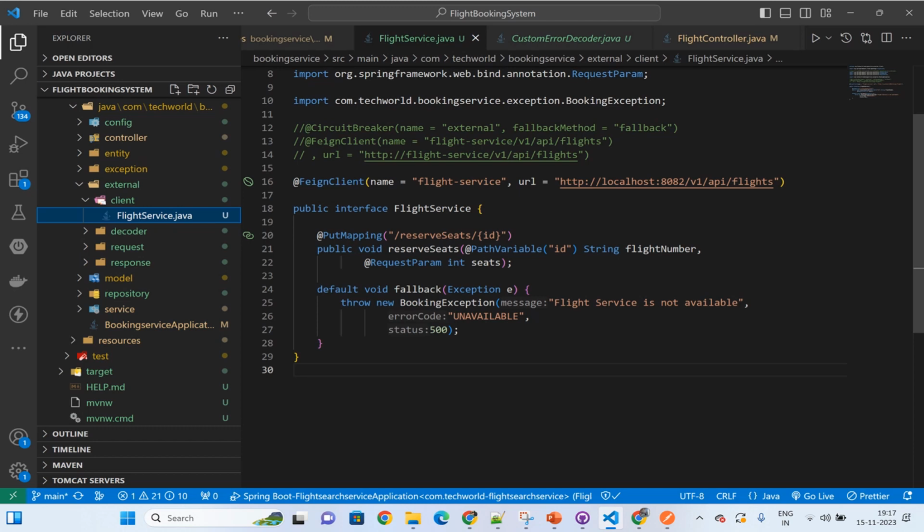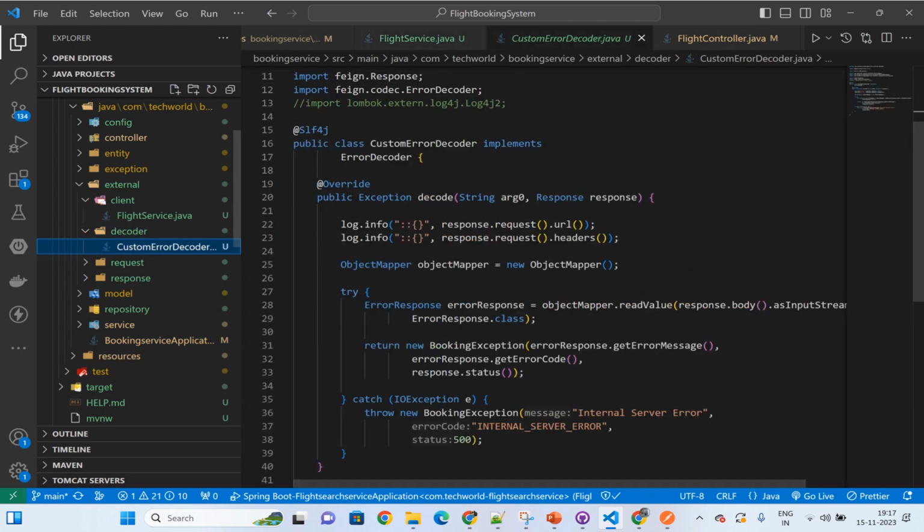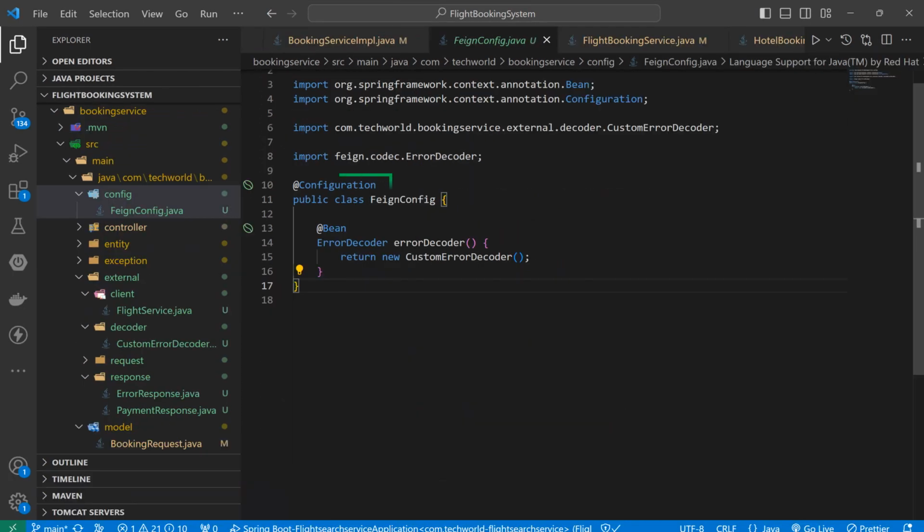It may happen that once we are invoking this flight service, it may throw some exception. So let's define some error handling for this. We will define one package called decoder, and inside the decoder we will define the custom error decoder, which will implement this error decoder. And inside this error decoder method, we will call one decode method. Now let's configure this Feign config class. This Feign config class is annotated with @Configuration, which indicates that it contains configuration methods that should be processed by the Spring container.